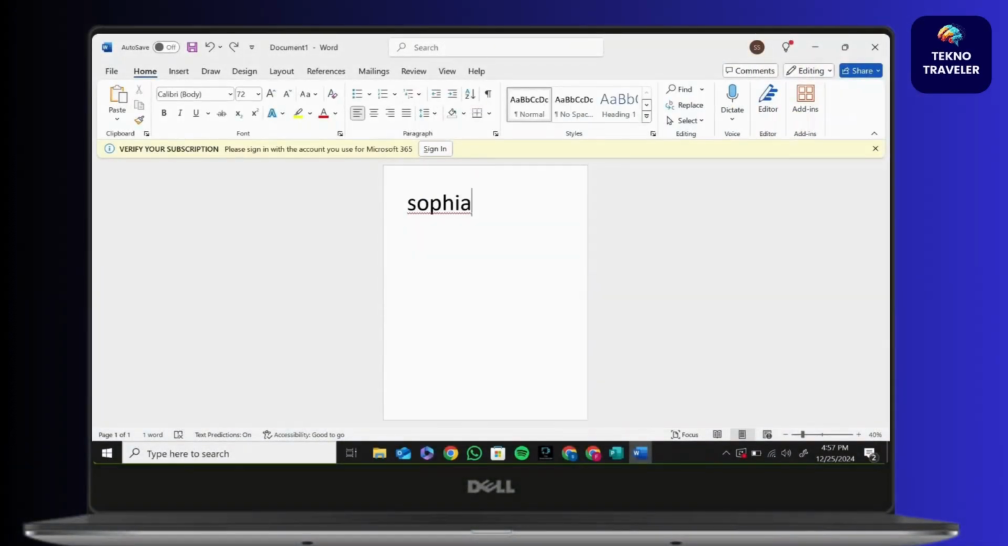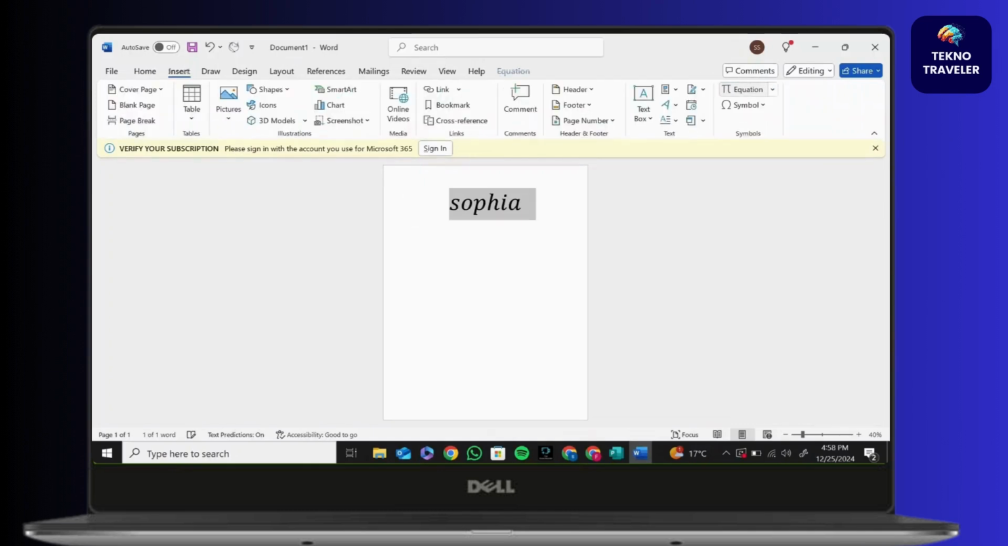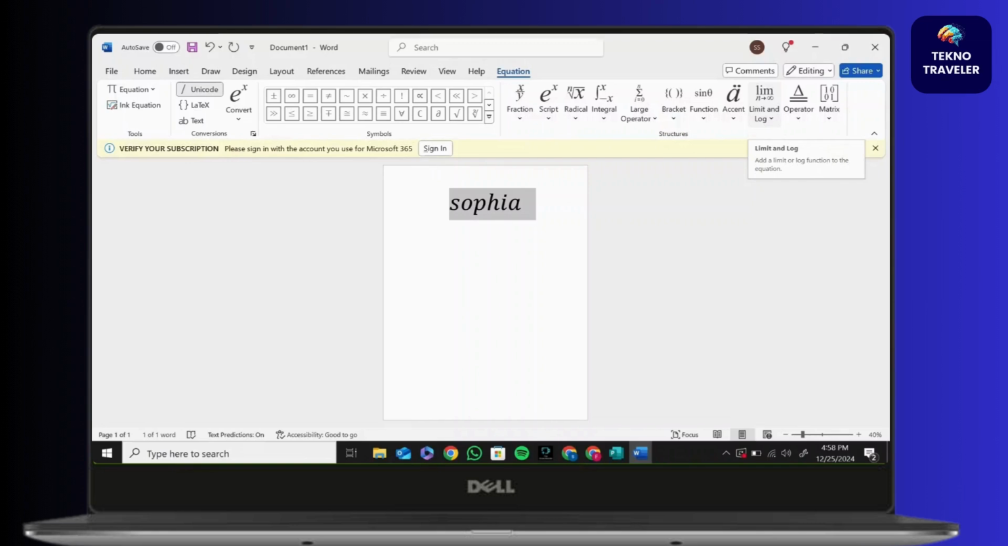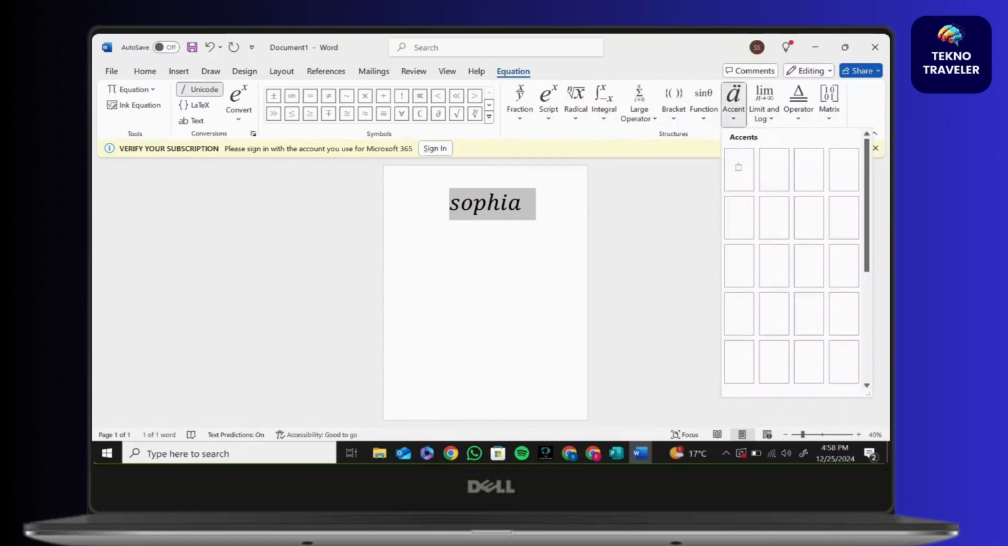First, open MS Word. Then select the text you want to overline. Then go to Insert. After clicking on Insert, click on Equation located on top right. Then go to Accent. Click on Accent.